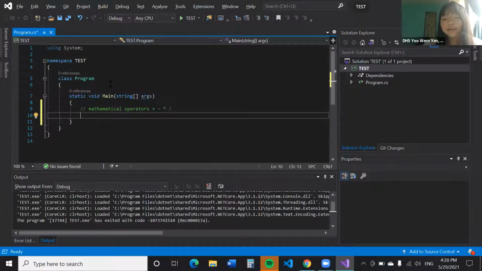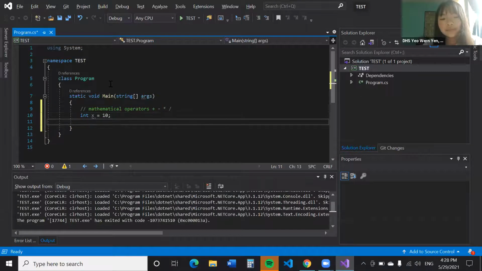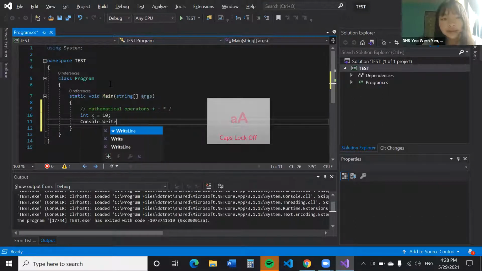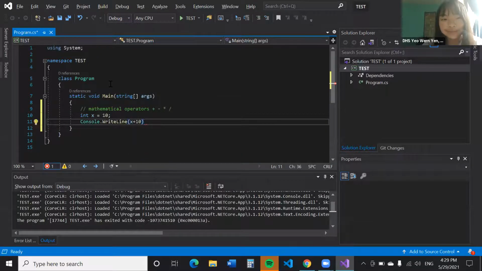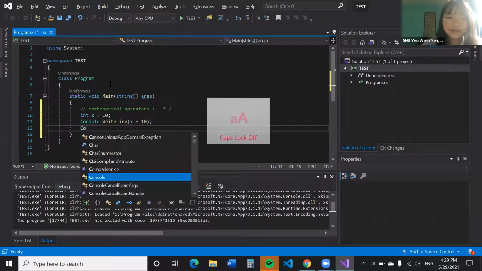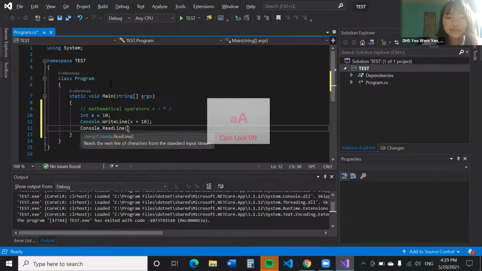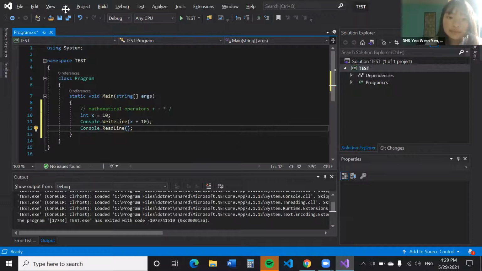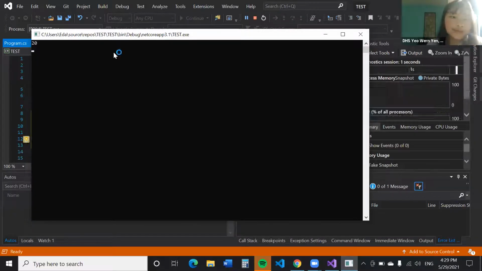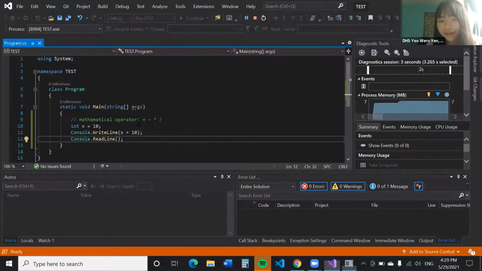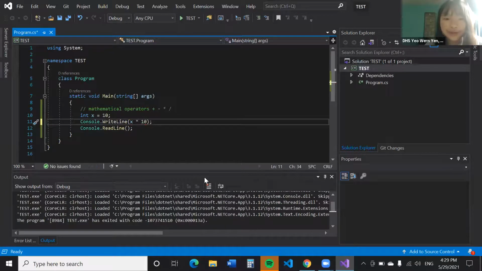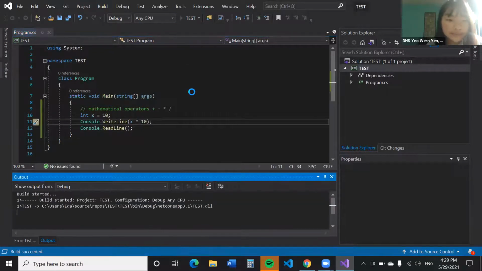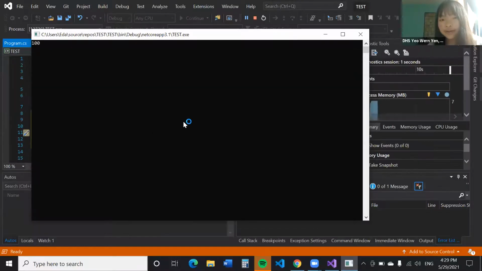To perform a mathematical operation, we can just start by declaring the variable. Then you can just do x plus 10 or something like that, and if you print it out, it will print out 20. This works for any of the operators. I can just show one more to illustrate. So x times 10, 10 times 10 gives you 100.